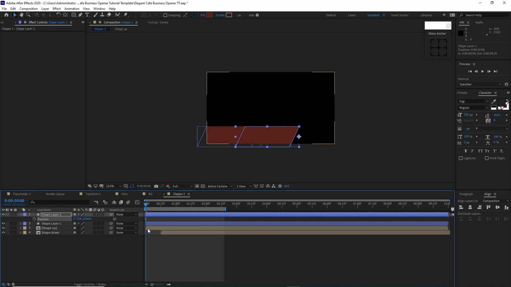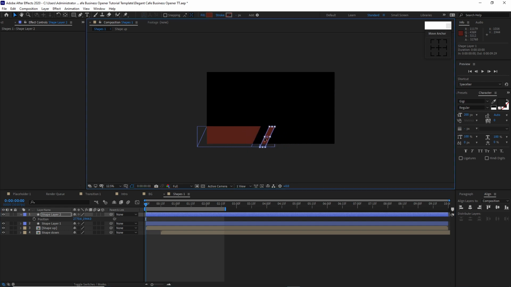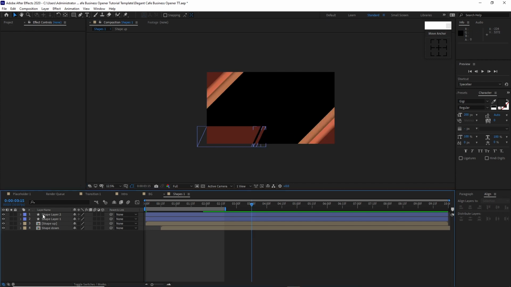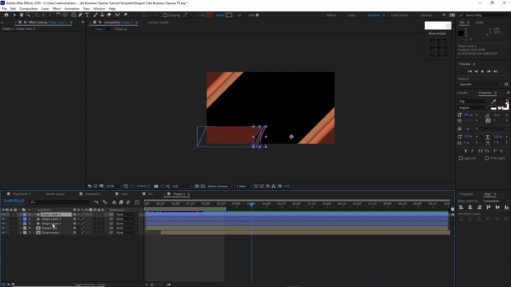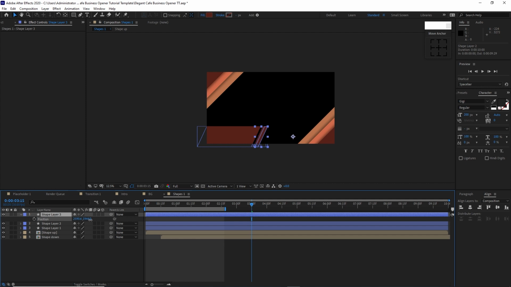Press my keyboard shift and hold it. I will double click this shape, change this to this size. I will drag it on the left side. I will highlight this shape layer too. Press Ctrl D on my keyboard to duplicate it. I will press P on my keyboard for the position. Drag it on the right side.